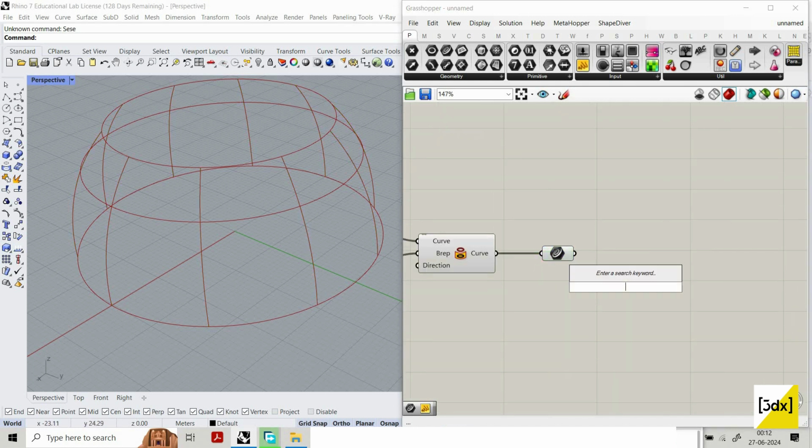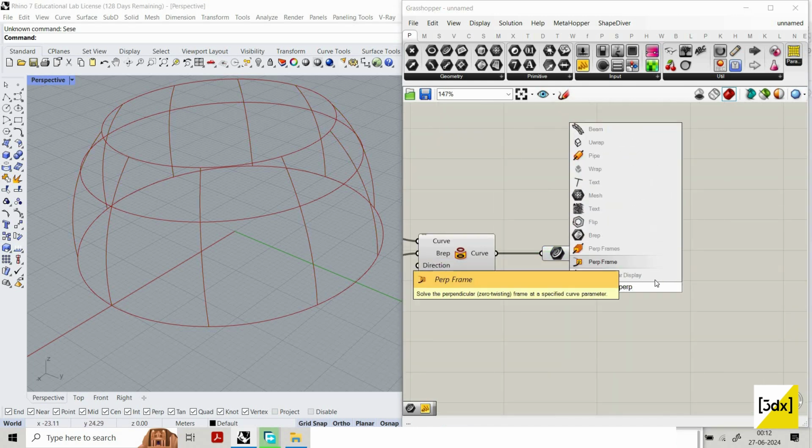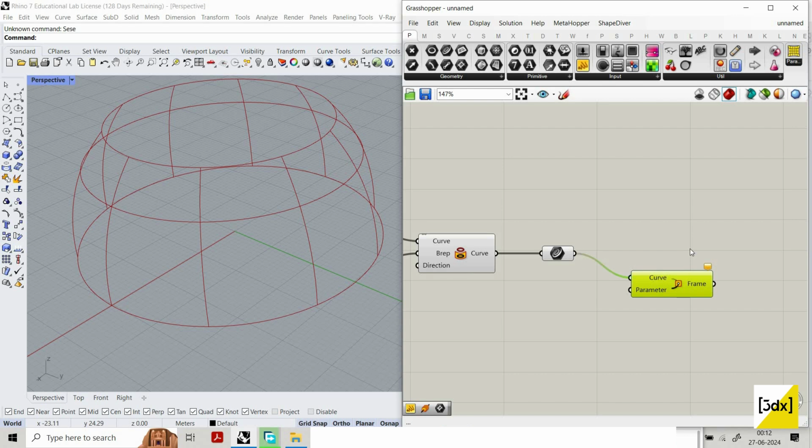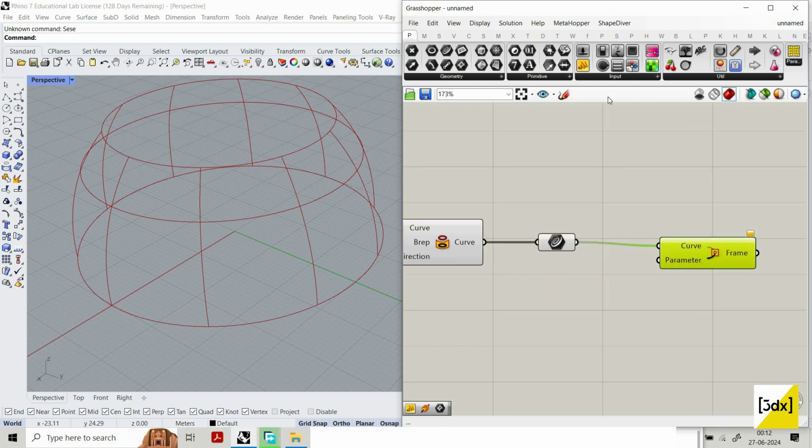What I always do is create a perpendicular frame. So this is a curve, and it creates multiple frames around the curve.